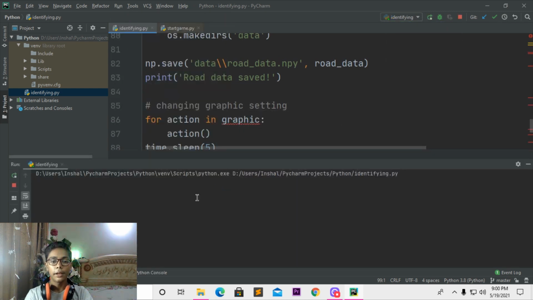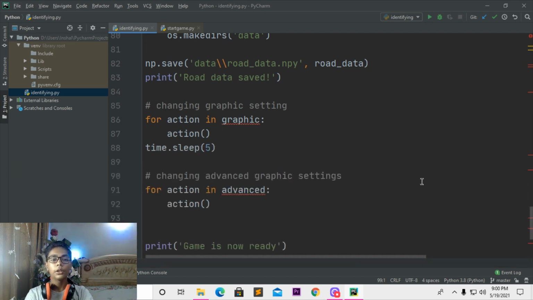It will take some time to work and will run in your terminal. Like that, you can build your own identifying project in Python in data science. I hope you understand this project and enjoy it.